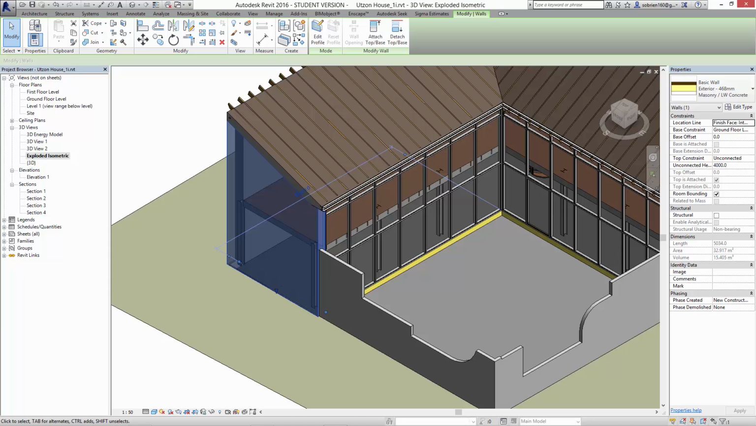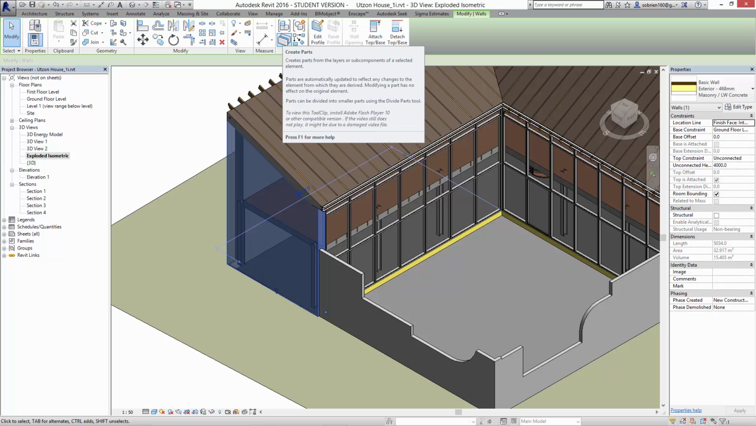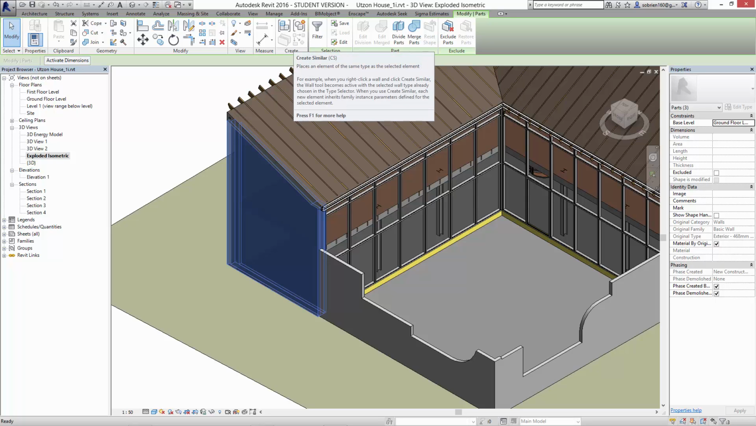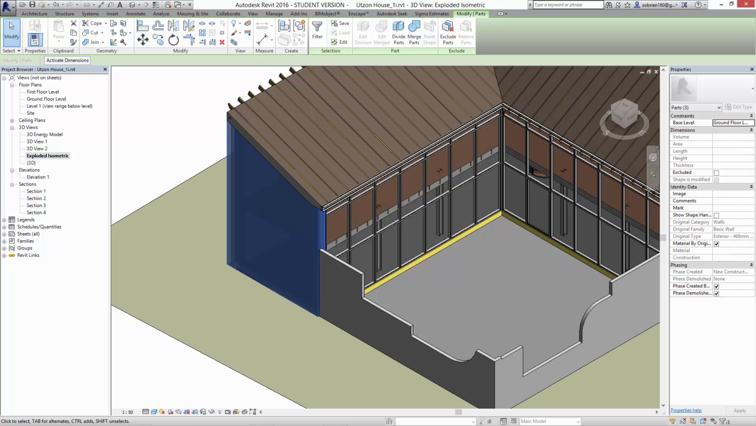So once we've selected it, we get this tiny little button here, which is called Create Parts. And what that does is it splits the elements that you have into the individual layers. So I can select Create Parts, and you can see that the highlight now, if you can see it on the screen there, is actually highlighting the individual elements within the wall, and that means that they're actually separately editable. Okay? Everybody with me?